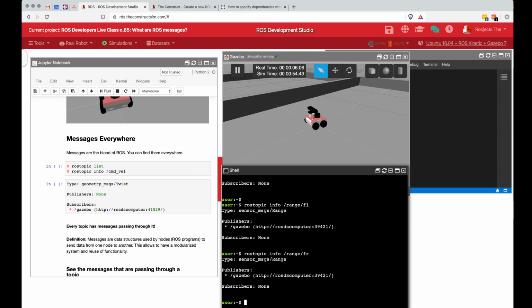So it depends on what they are measuring. If the right is measuring 1 meter, it is going to include inside the range structure 1 meter. And if the left is detecting a closer obstacle, 0.5 meters, then its range message is going to say 0.5. It's the same type even if the content is different.